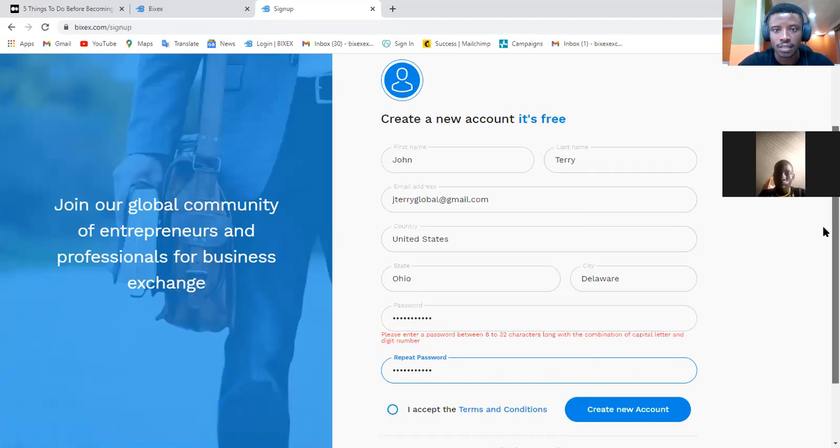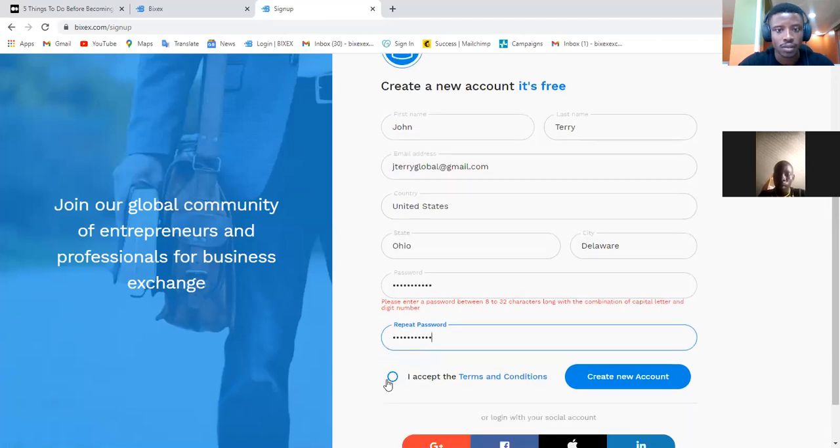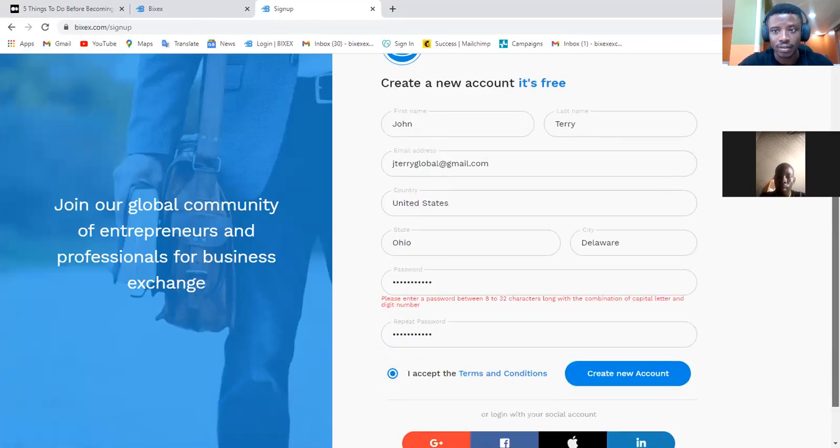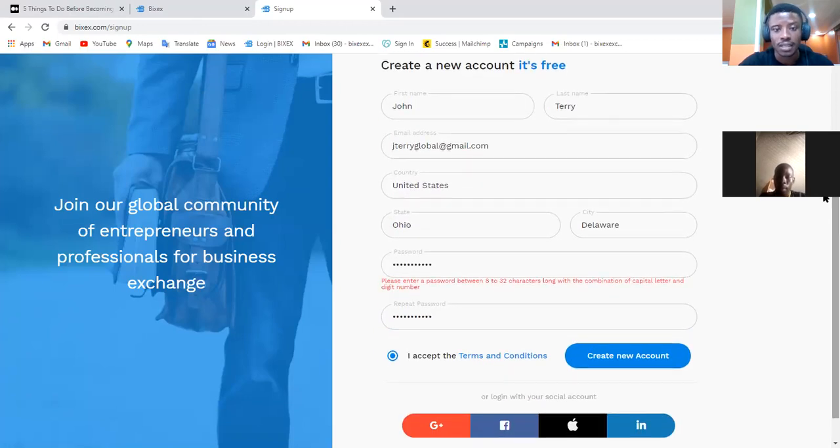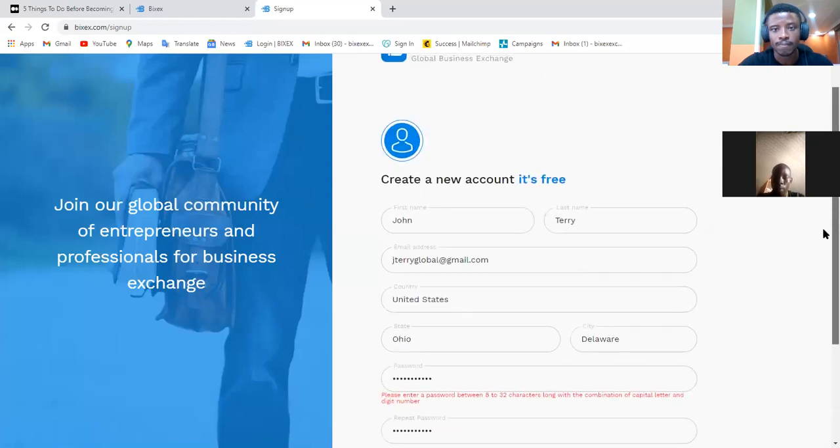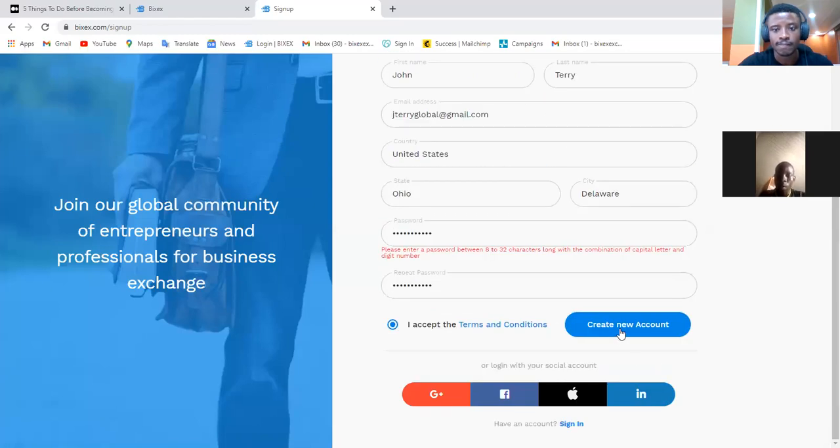Okay, so that's it. He has filled his details. He clicks on I accept the terms and conditions. And then the next thing he does is to click on create new account, right? So Mr. John Terry, who is an employer, is creating his account. So he has filled his details and clicks on create account.